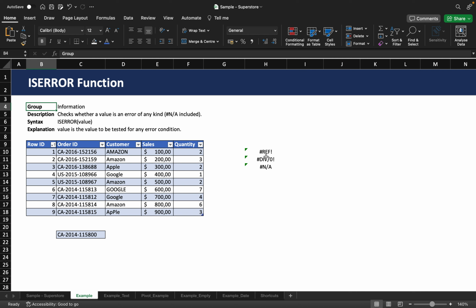So right here I already prepared 3 error types: the reference error, the division by zero error, and the not available error. And we'll check how the ISERROR function works. So basically, there I did a VLOOKUP function, there I divided sales by 0, and there I did an XLOOKUP function to get those errors.